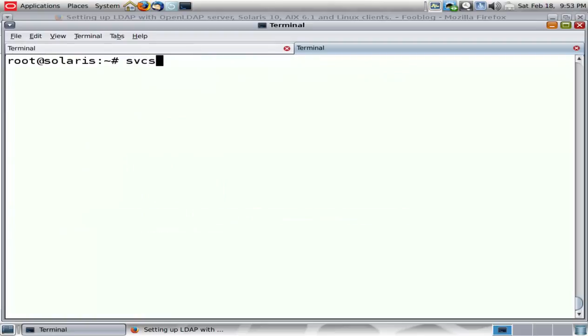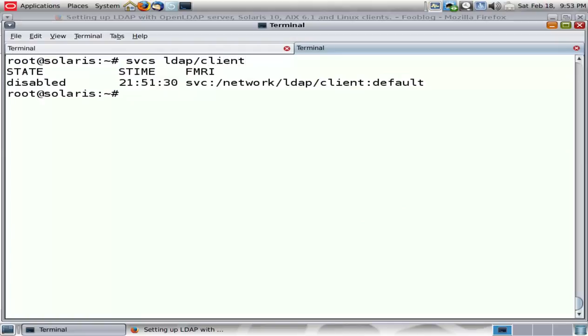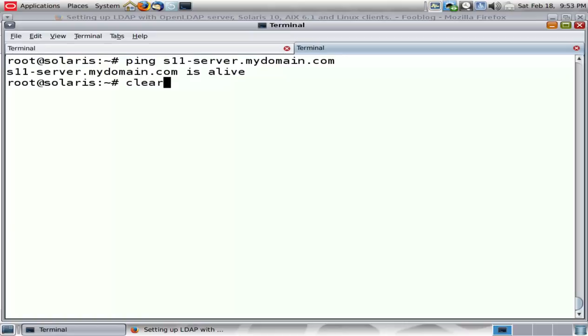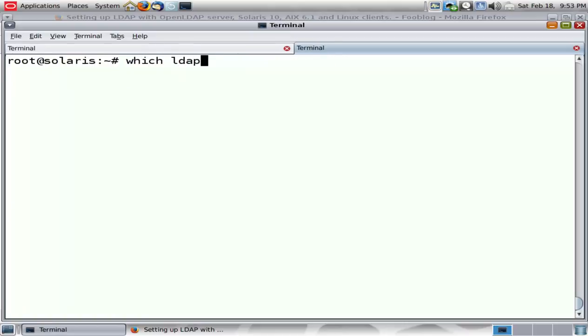Okay, so looks like we have done the bit. Now let's run the client command on this. As you can see, the LDAP client is in disabled state now. One more time, let's verify we are able to reach the server or not. It's reachable. I'm running the ldapclient command in init mode.